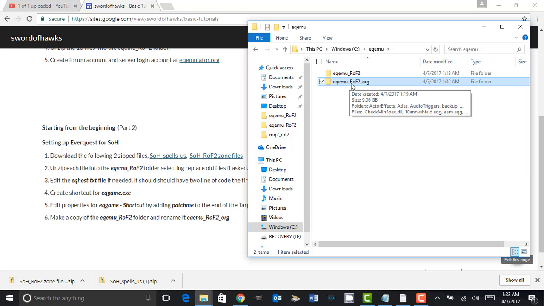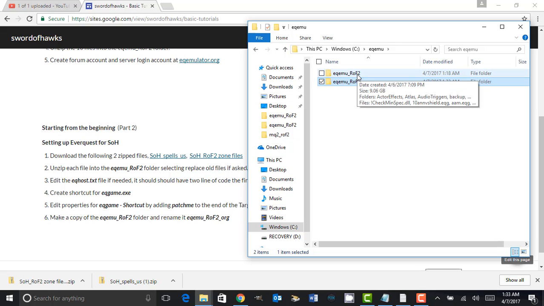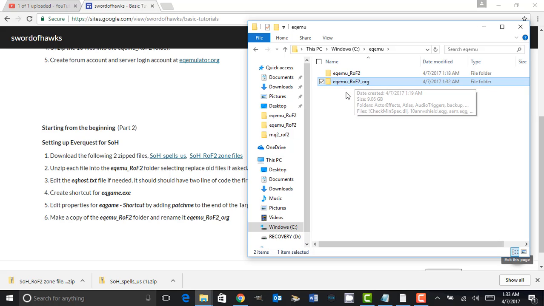We are going to consider our original file, and this is good so that if you accidentally log into the live server and it changes your working folder here, then you have a backup so that you don't have to go through this whole process again.